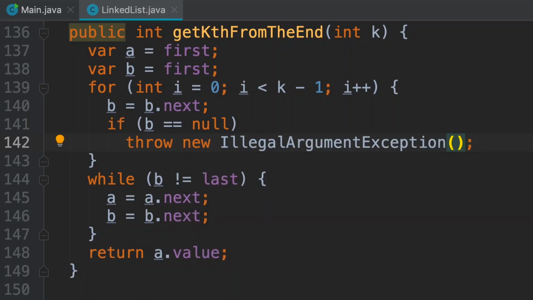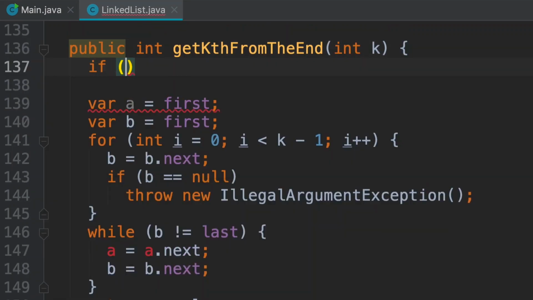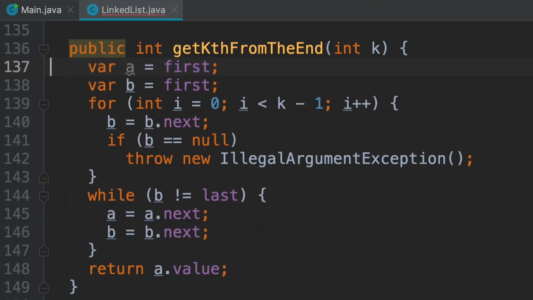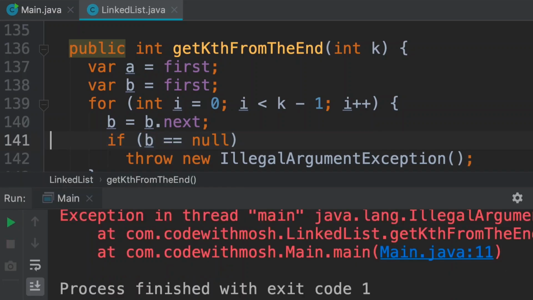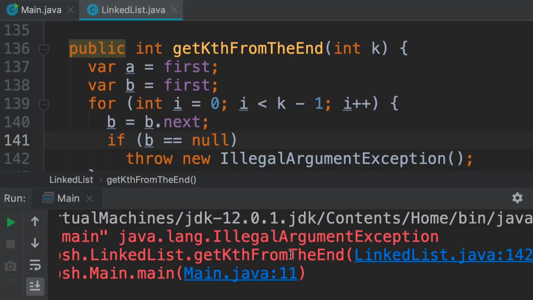Now we could also do this at the beginning of this method. For example, we could write, if k is greater than the size of this list, we could throw this exception. However, in interviews, sometimes they say, we don't know the size of our linked list. So if that's the case, this is where you can validate the k parameter, okay? Now, let's run our program one more time. We don't get a null pointer exception anymore. Instead, we get an illegal argument exception.